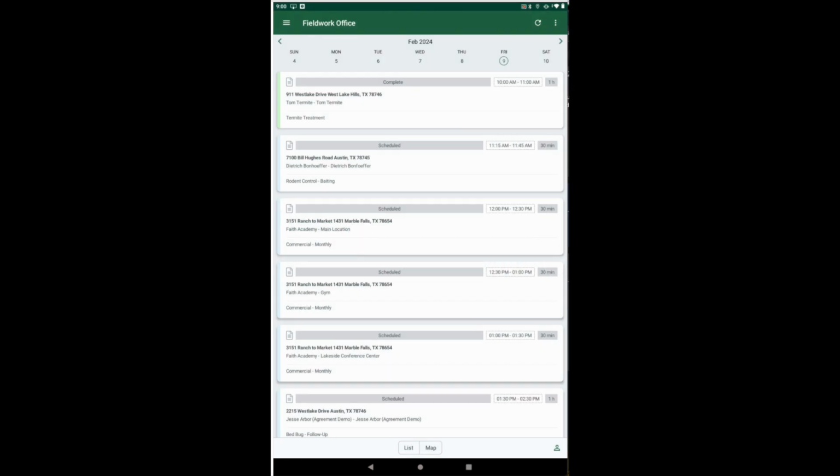Hello, in today's training session we're going to cover how to complete a basic work order on an Android device. This will be from the perspective of a basic technician. So once you log in, you'll be taken to the calendar view and it'll default to today's date and you'll see a list of work orders in chronological order.